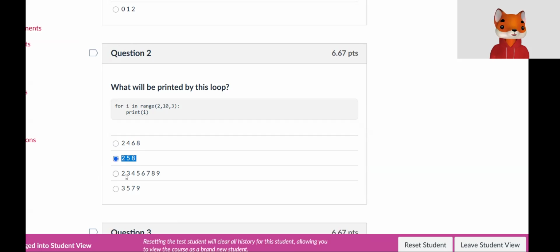Why can't it be 2, 3, 4, 5, 6, 7, 8, 9? Because we're incrementing by 3 and not by 1. Why can't it be 2, 4, 6, 8? Because we're not incrementing by 2, we are incrementing by 3. Hence we have 2, 5, 8.